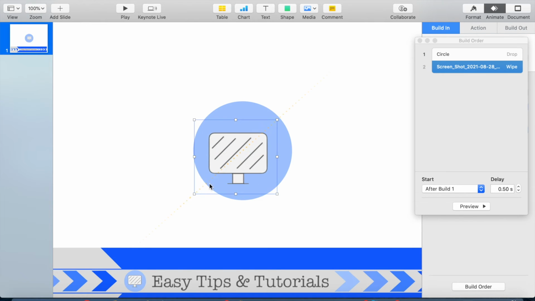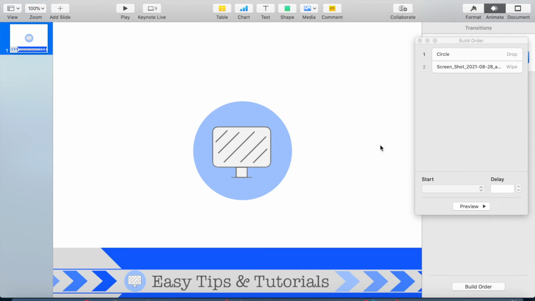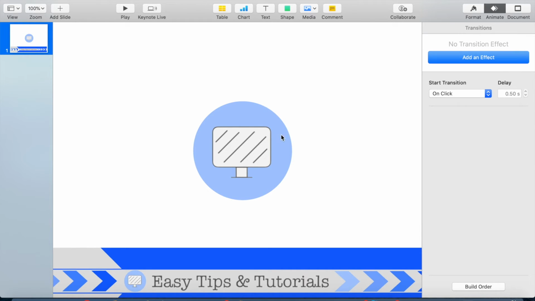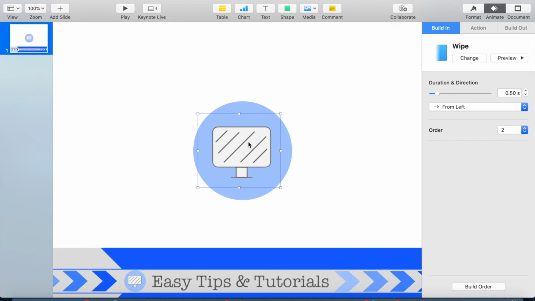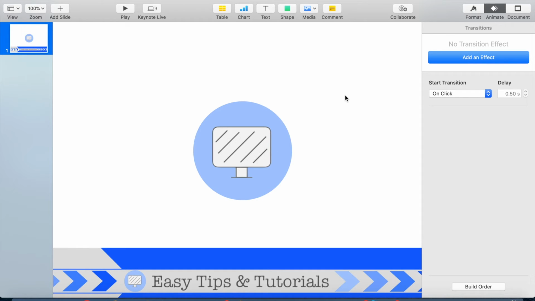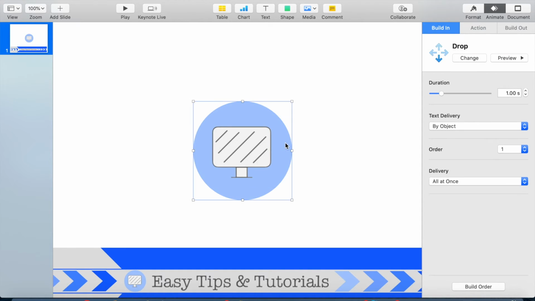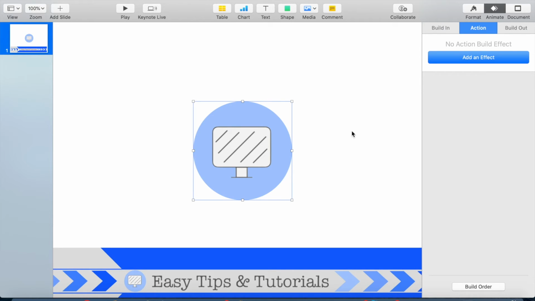A little bit bigger. Okay. So now we have two build-ins for these two objects. Now what we want to do is add another action, another animation, and let's click action. So let's add an effect.